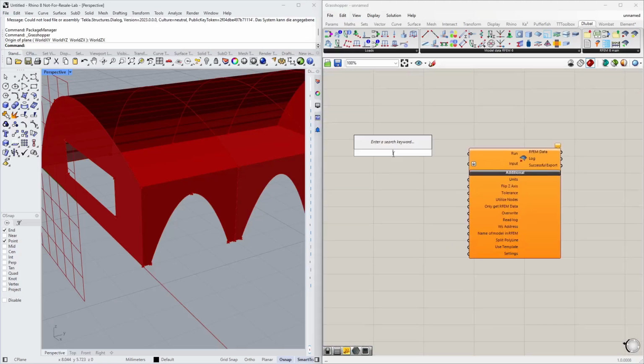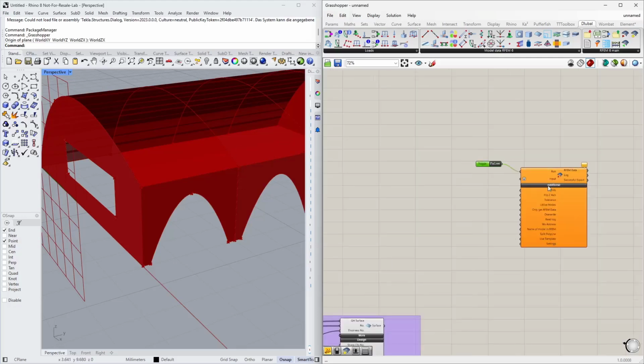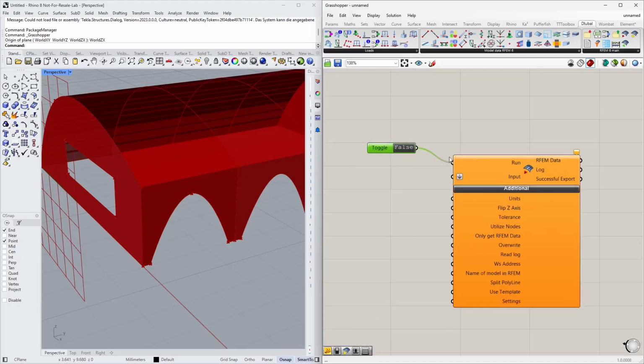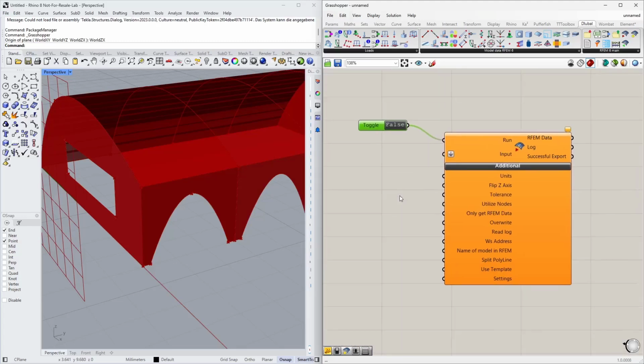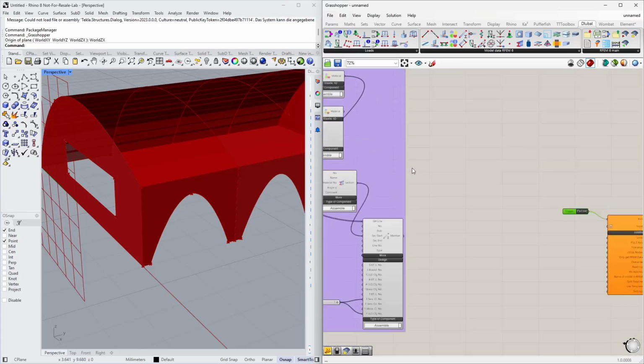Which inputs are required for that? I tend to use a Boolean toggle to run the export. I set it to true if I want to start the export. And if you leave it on true, it's like a live link. Whenever you change something in Grasshopper, it will trigger another export, or you just set it back to false to stop it. The input is basically the connection between all our Dlubal components. So each of these Dlubal components has to be connected to the input.